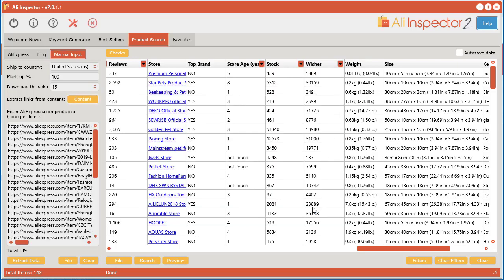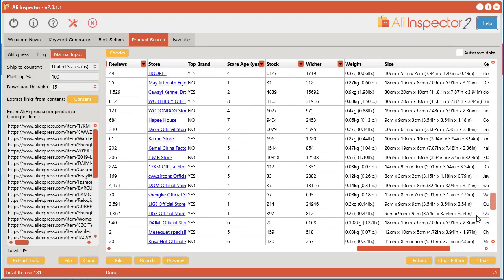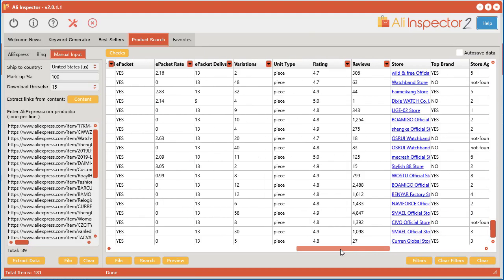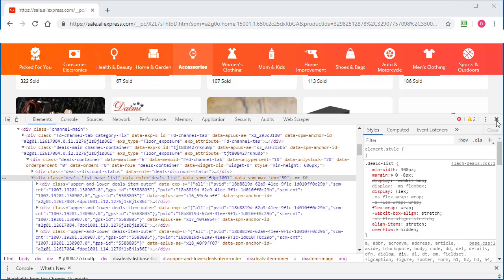Click extract links. It found 39 that were on that page. Now let's go ahead and extract those. So now we'll have the data from those 39 items from that particular flash deals. So they'll be at the bottom here. So you can see just how powerful this feature is. It's absolutely incredible. And let's try another one here.